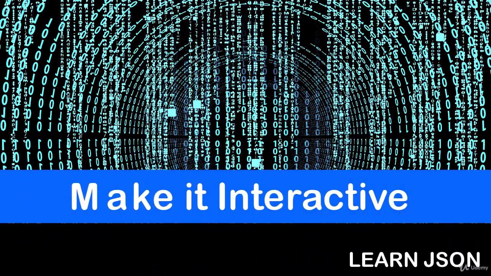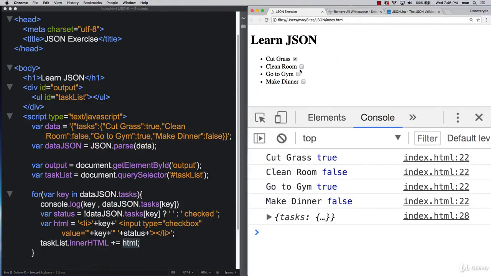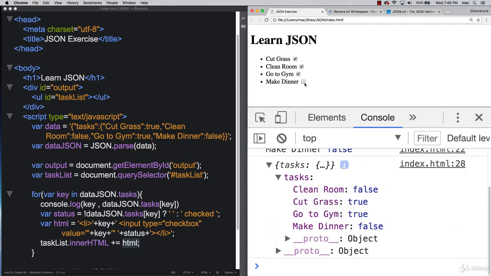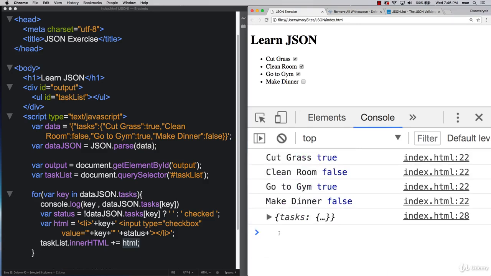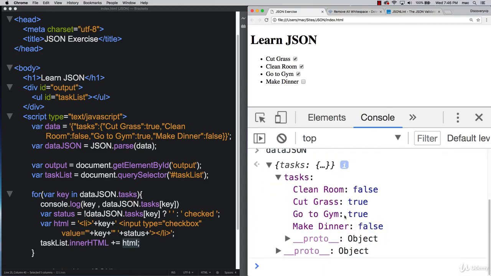So now the fun begins. We're going to make this interactive. And by interactive, I mean that whenever we check something, it actually updates our data that we've created over here. So essentially what we want is for our tasks to always match, so our data JSON values always match with what we see in our output.